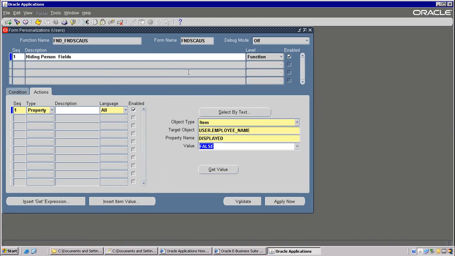Form personalizations are very easy. Actually, it is GUI based. No need to write much code. Of course, a little code will be there in the conditions and all, but those are not that big a logic. People prefer form personalizations only. From 11.5.10.2 version onwards they have introduced this. Earlier it was not there.